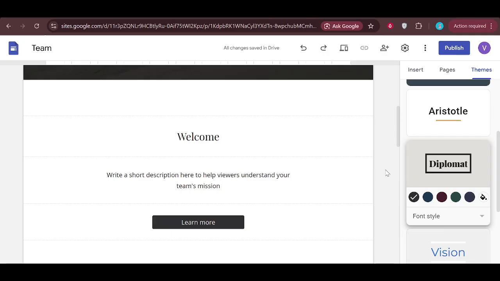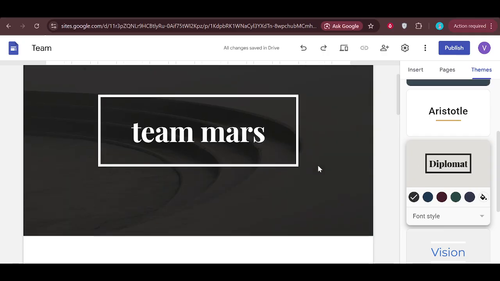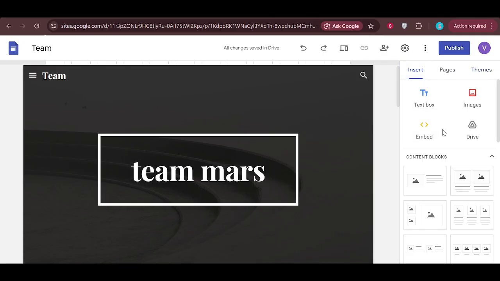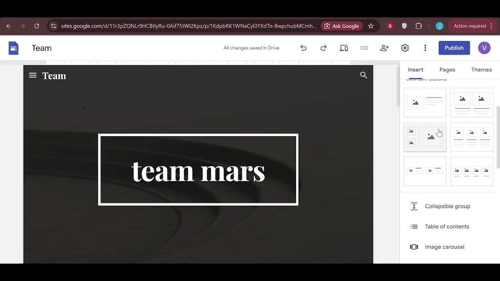If you need more sections, use the layout options to add new content blocks. These layouts make it easy to organize text and images in a clean, structured way without needing any coding knowledge. As you make changes, use the preview feature to see how your site will look on desktops, tablets, and phones.